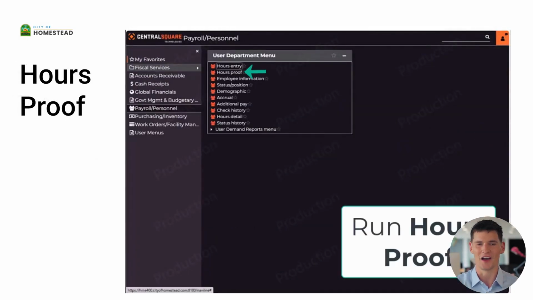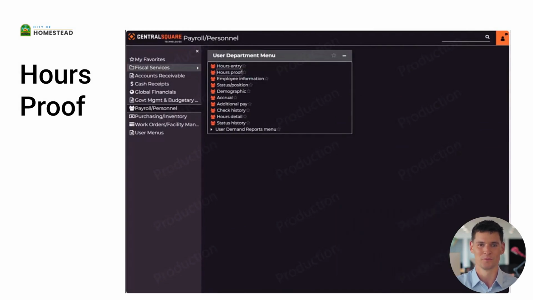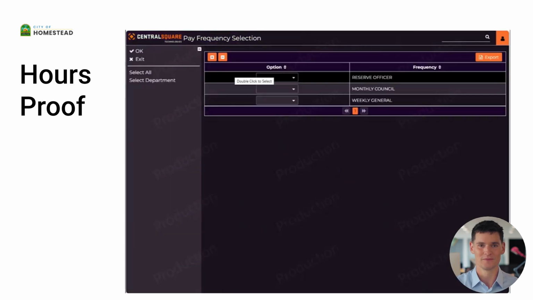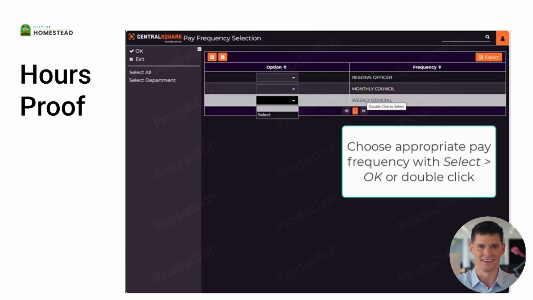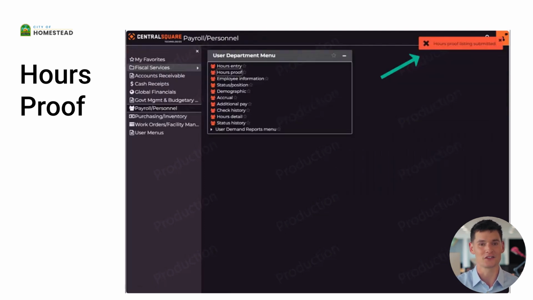After you've entered all your hours information, the next step is to run an hours proof. Go to Payroll, then click Hours Proof. Here you will choose the appropriate pay frequency. You can choose Select then OK or just double-click. A message will pop up that you've submitted your hours proof job to run.